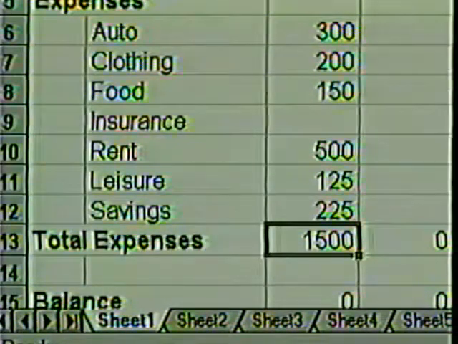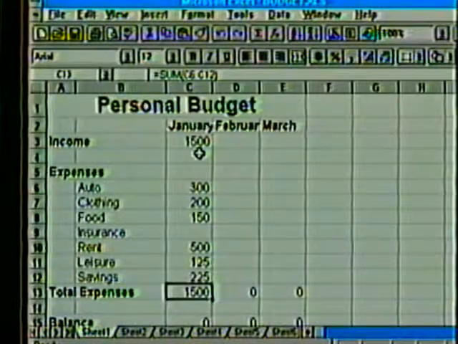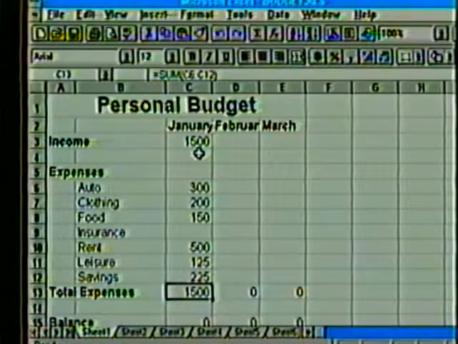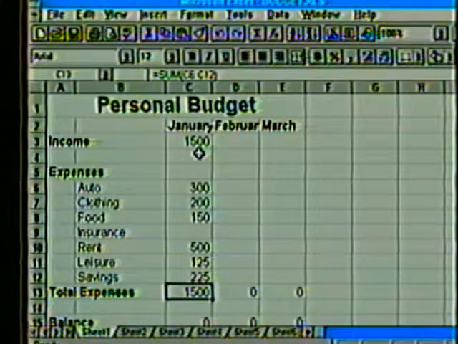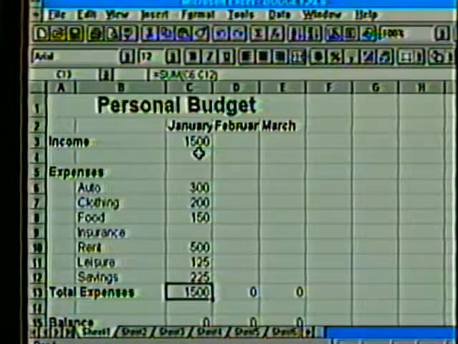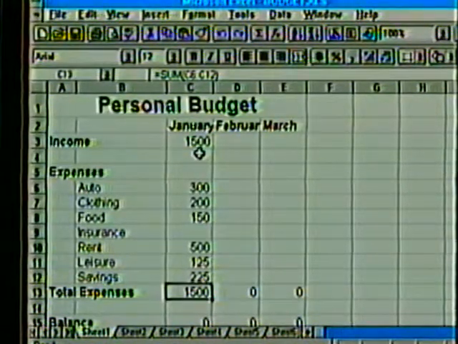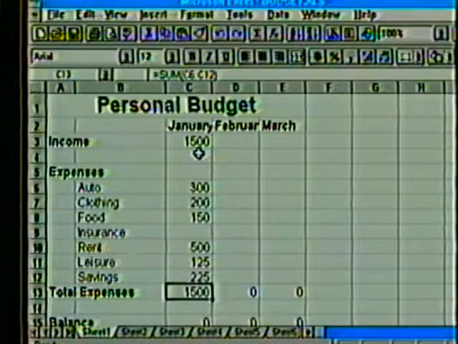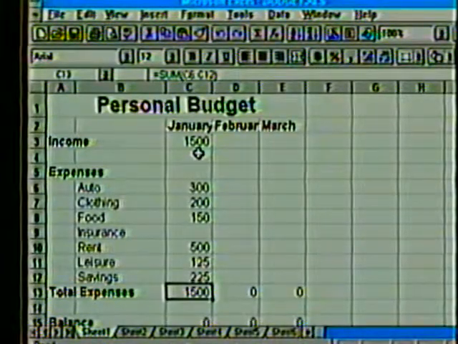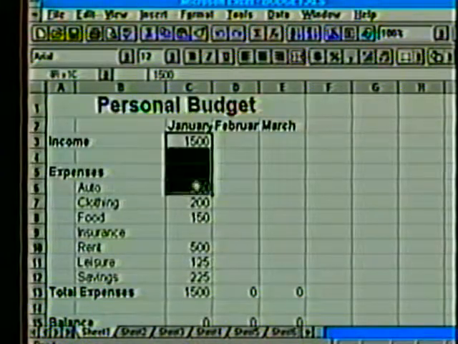Suzanne, most expenses will be the same from month to month. So let's copy these numbers over into February and March. We can use the copy and paste commands to do this, but the fill handle will accomplish the same thing and do it quicker. Suzanne, click and drag your pointer from C3 to C12 to mark the range for the numbers already entered.